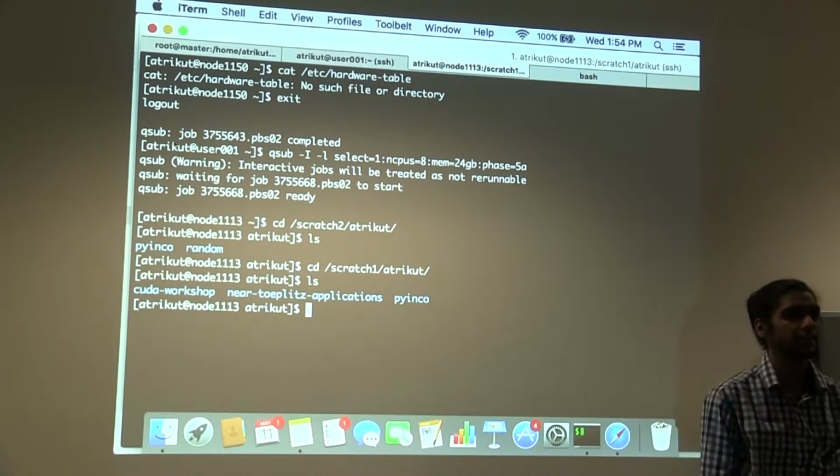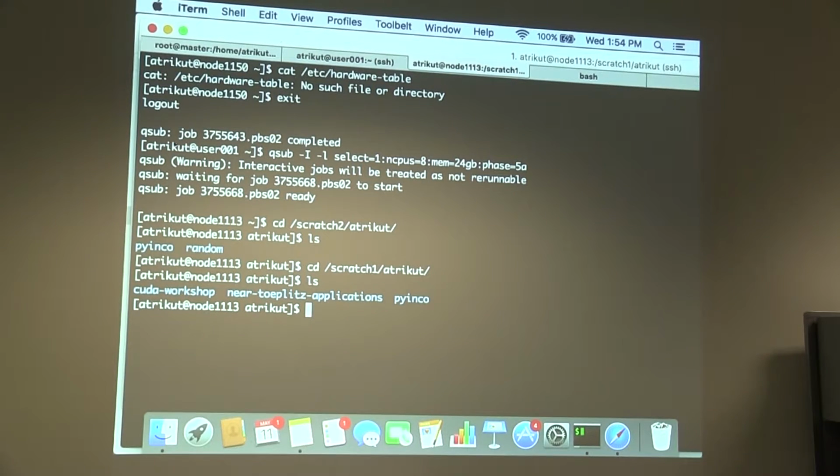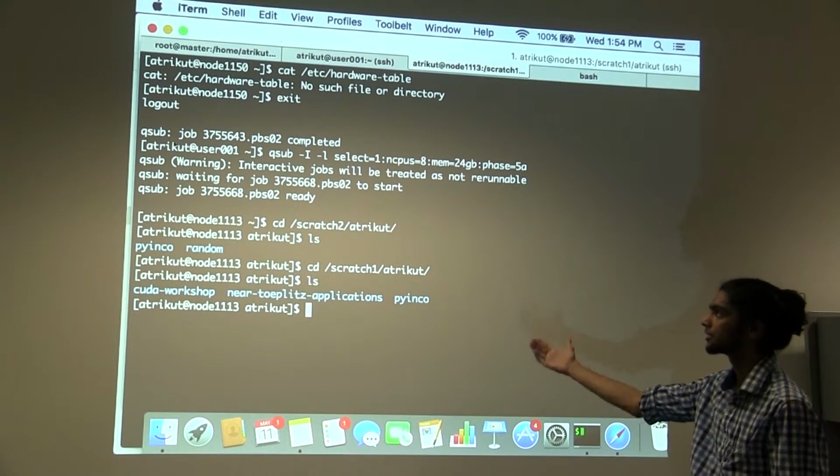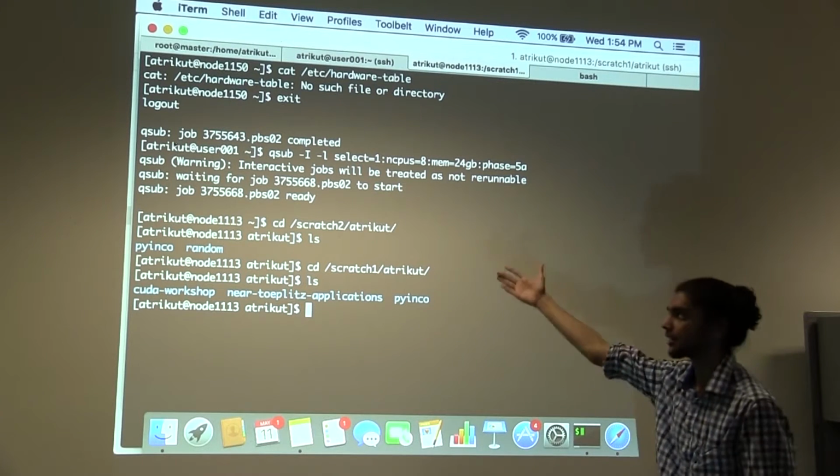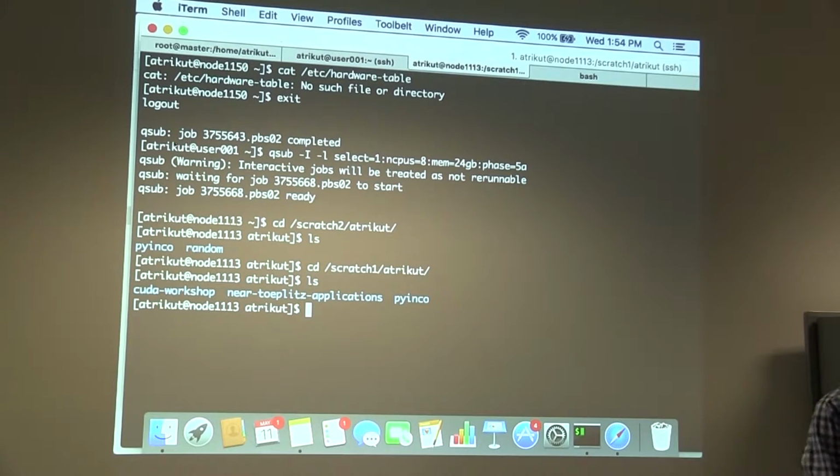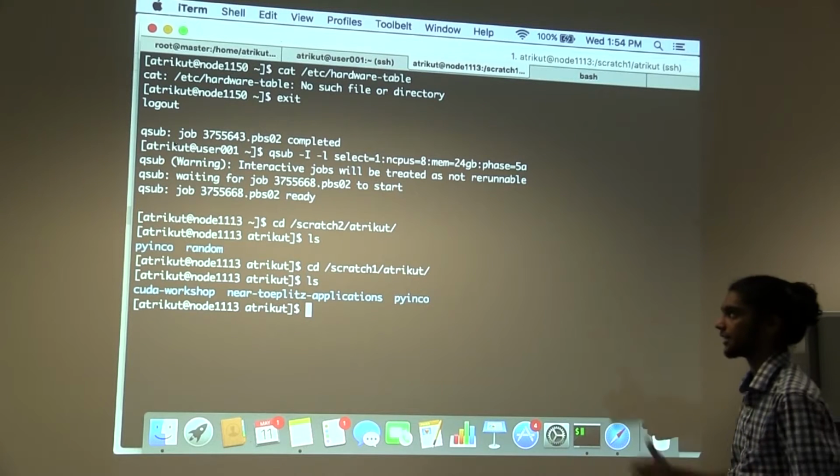If you're already using Scratch1 for many small files, you'll see that it behaves very slowly. If you go into Scratch1 and type ls, and it takes forever, that's because you have many small files, and they're not meant to be handled using a parallel file system. You want to use Scratch 2 instead. If you're seeing that problem, you'll see that Scratch 2 is magnitudes faster.